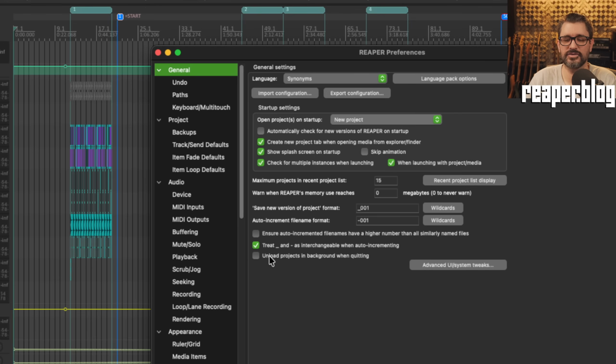That's because it's just displaying that while REAPER is still active and doing things, unloading the project, turning off the control surfaces, drivers, and things like that. Previously, if you checked this box here, unload projects in background when quitting, it was still doing stuff in the background. And if you looked at Task Manager or Activity Monitor, REAPER would still be active even though the app is not open. It's still doing stuff in the background for maybe a minute at the most.